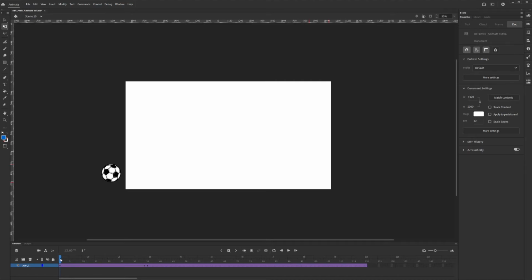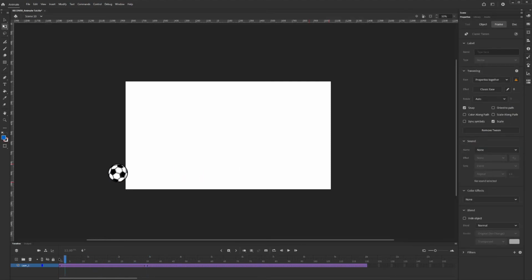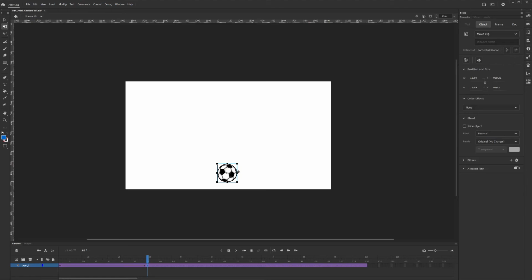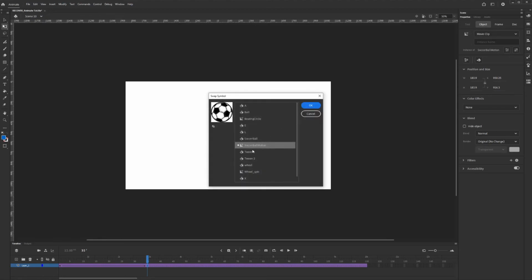So how we do that is we're going to also add in a swap feature. And that's the main reason why we made it a graphic first, so that we can swap the movie clip for the graphic at this second keyframe. So I'm going to click on frame 35. I'm going to go to my properties panel. Again, under frame, I'm going to click on the object. It's going to jump over the object. So now when you look at the arrow tools here, swap symbol, we're going to swap the soccer ball motion for the static soccer ball.